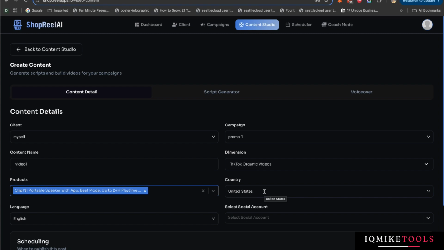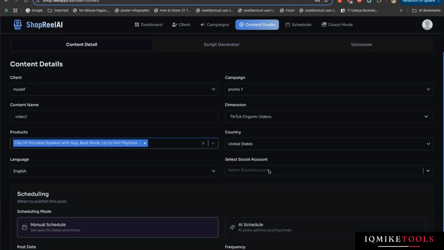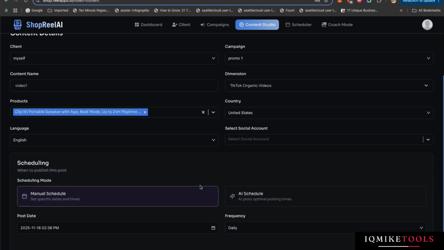The demographic is going to be United States. If you're doing it for your own local country, wherever you're at, you can select that, and the content and the script and the video that will be created will be targeted to that specific country. So this country part is very important. You can select which account you want to post. I didn't connect any account, but if you have connected your Instagram and TikTok, they will all show up here. You can select all of them.